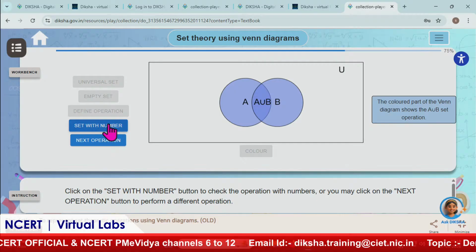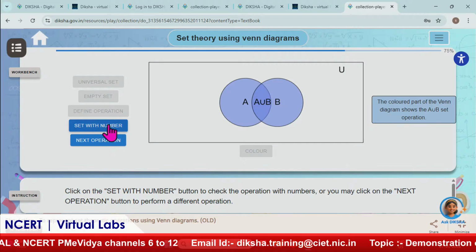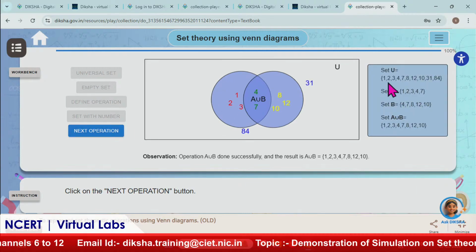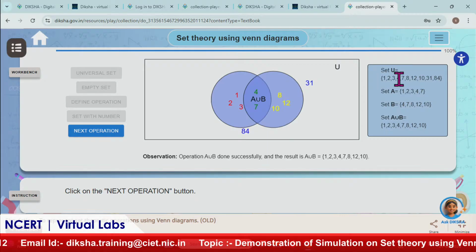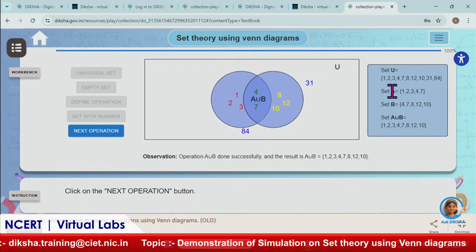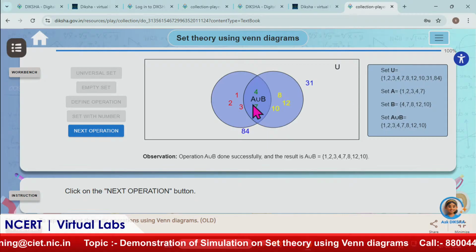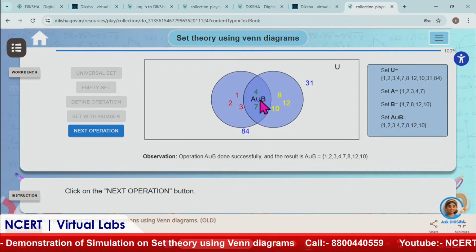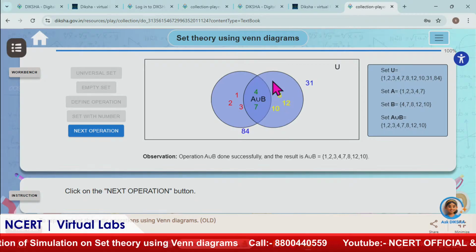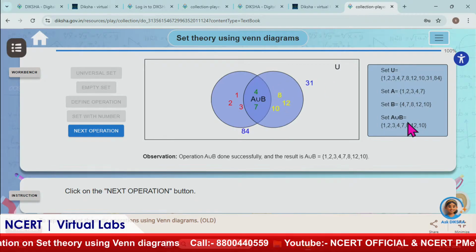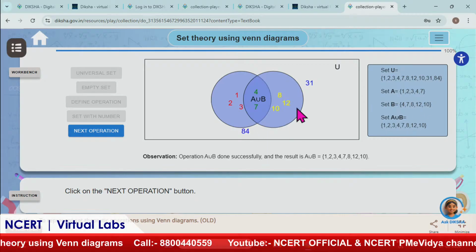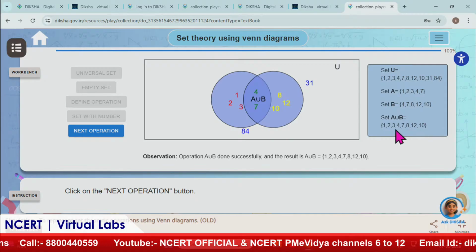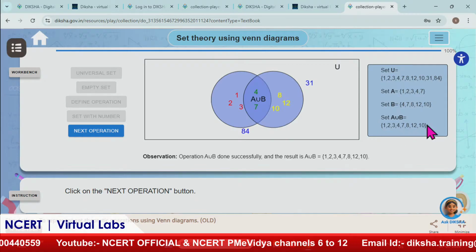Now we will understand this concept by the numbers. So we have to click set with numbers. Now there are a lot of numbers in set A. In the universal set there are these numbers. In set A there are 1, 2, 3, 4, 7, and set B has 4, 7, 8, 12 and 10. Now what is in set A union B? We can see that 31 and 84 are not in the set, so these are excluded, and otherwise all the numbers are there.